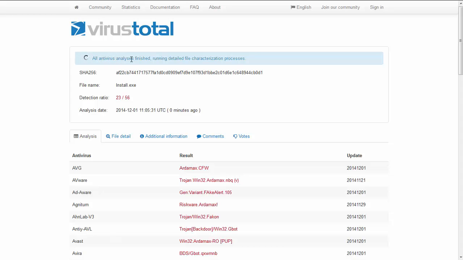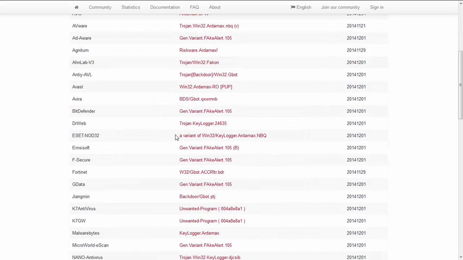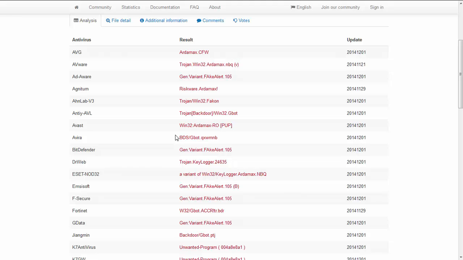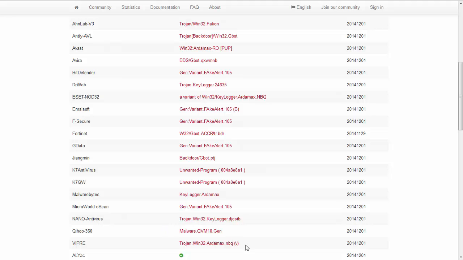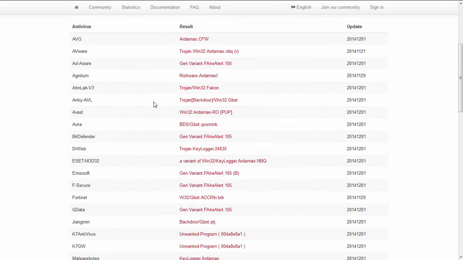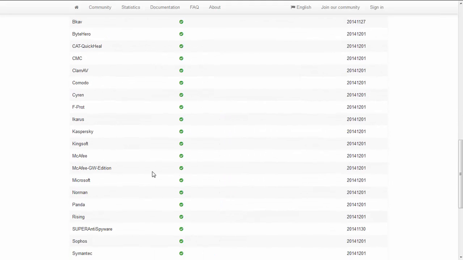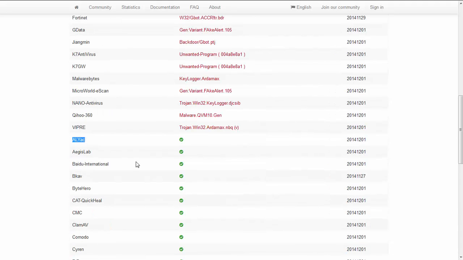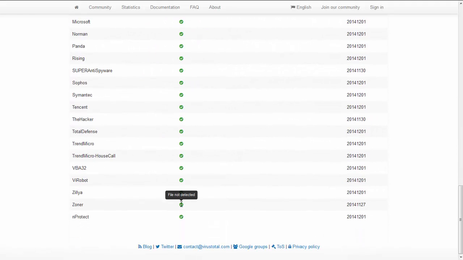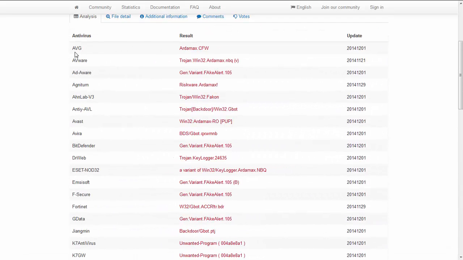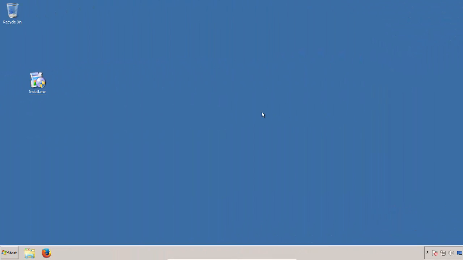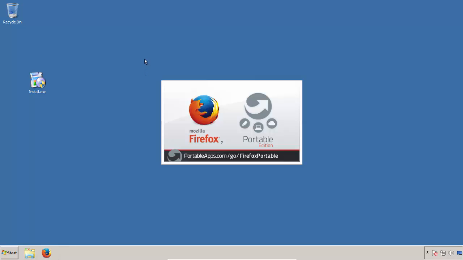All antivirus analysis has finished and it has been detected by 23 antivirus out of 56. Here you can see if you try to install this exe on any system which has those antivirus installed, it will be detected. And if you are trying to install on another system where this antivirus is not installed, you won't have any issue. So how can we get rid of this also? Using FUD.